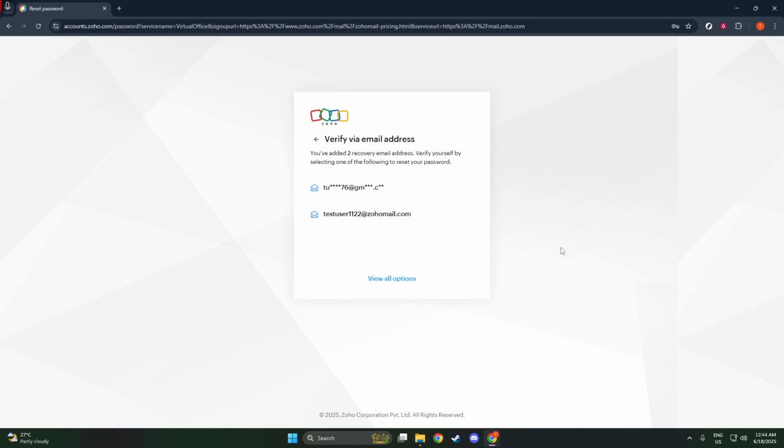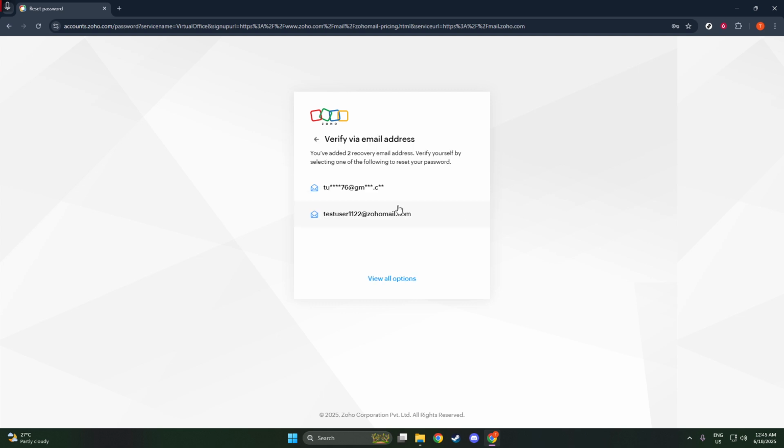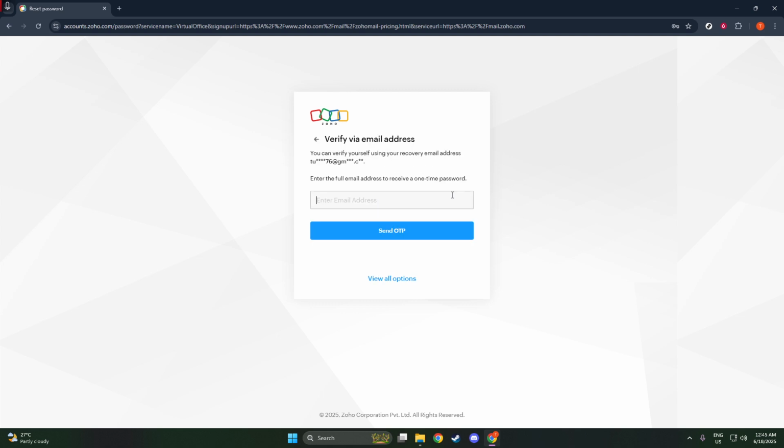Now, it's time to choose your preferred method for verification. Zoho typically provides you with options to reset your password, either via an email link sent directly to your inbox or a verification code that will be sent to your mobile phone. Both options are secure, so choose whichever method you find most convenient. After making your choice, it's important to follow the instructions carefully.